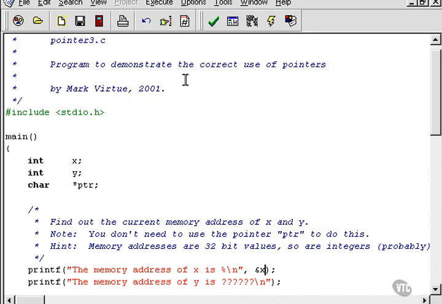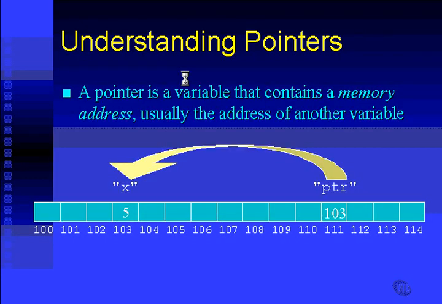Recall back to our diagram. In fact, I'll go back there right now. Okay, here we are back at the diagram. X is an integer. Yes, x contains 5, but the address of x is 103. Now, notice that that is also an integer, so it's quite possible to print out that value as well. So we could do two things. We could print out the value of x, which is 5, or we could print out the address of x, which is 103. Well, in this trivial example, it's 103. Let's see what it is in the code.